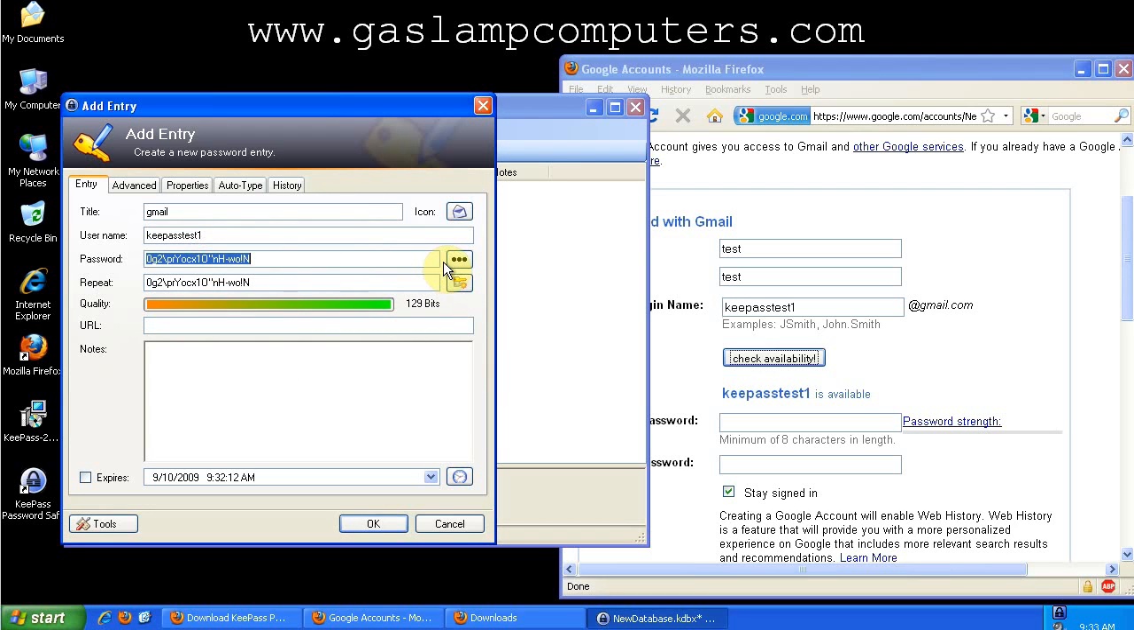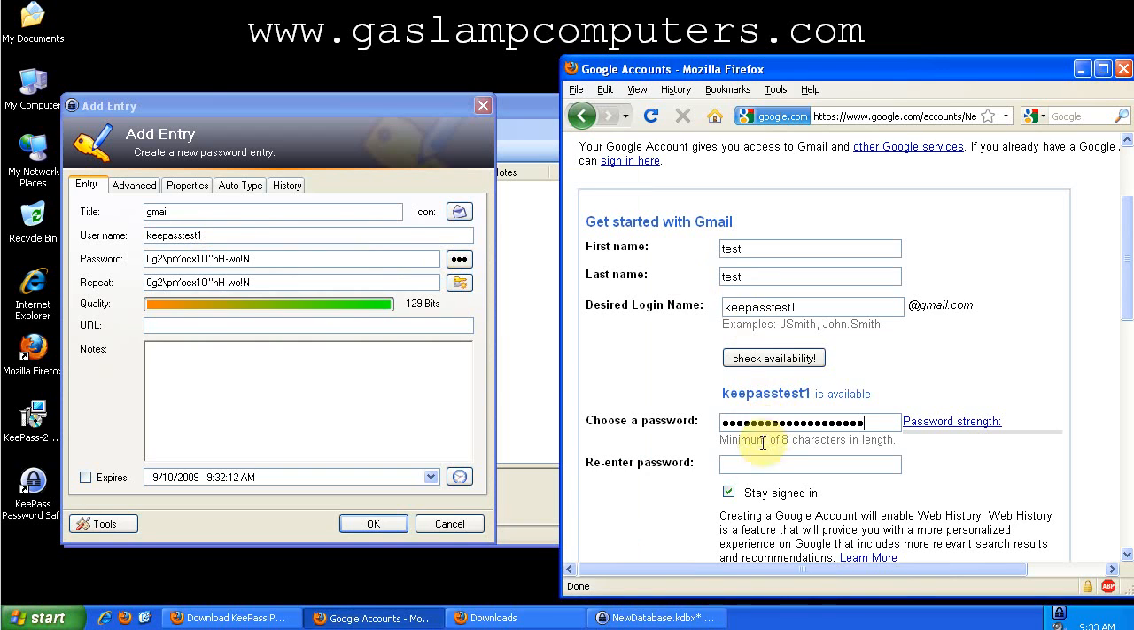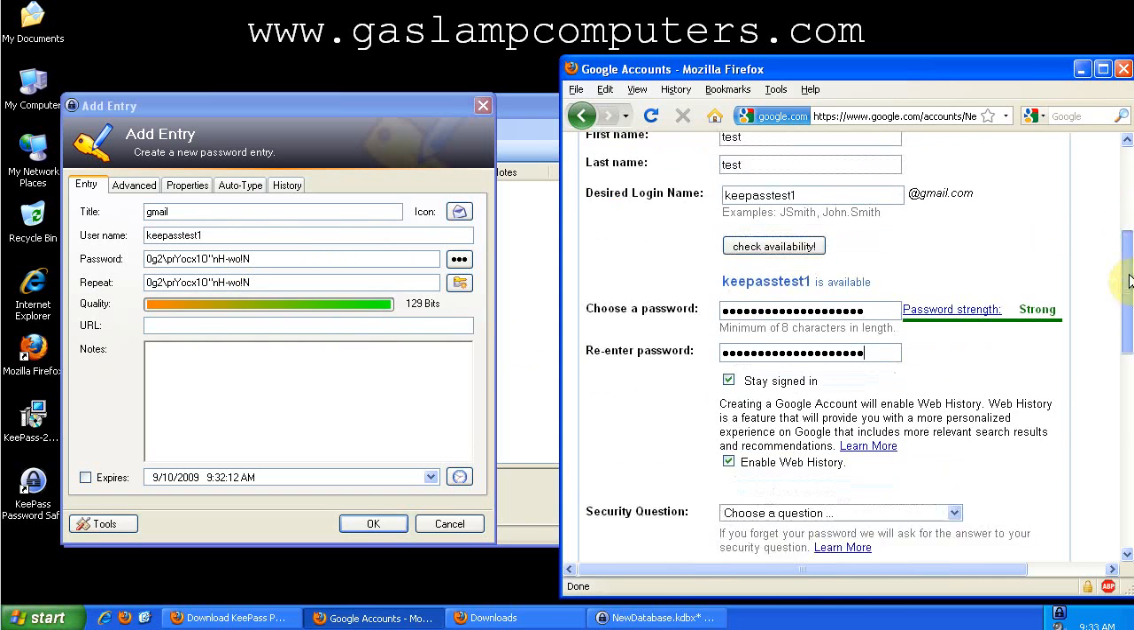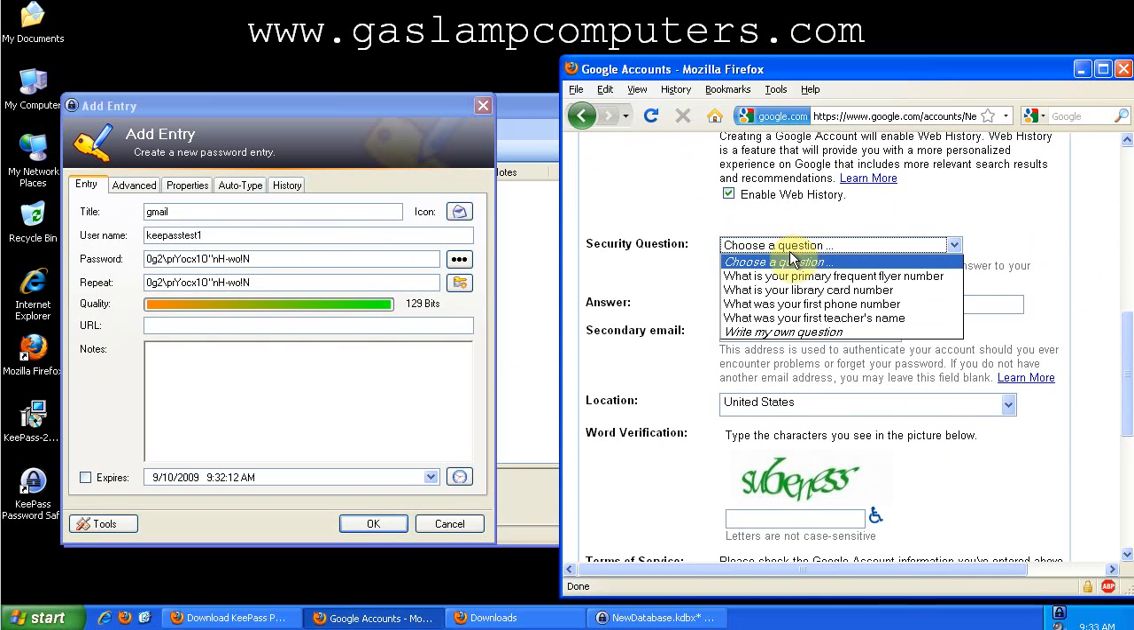So we'll highlight that password, copy it, and paste it into Gmail. You can see Gmail says the password is strong. This is in fact an extremely strong password. Go down.